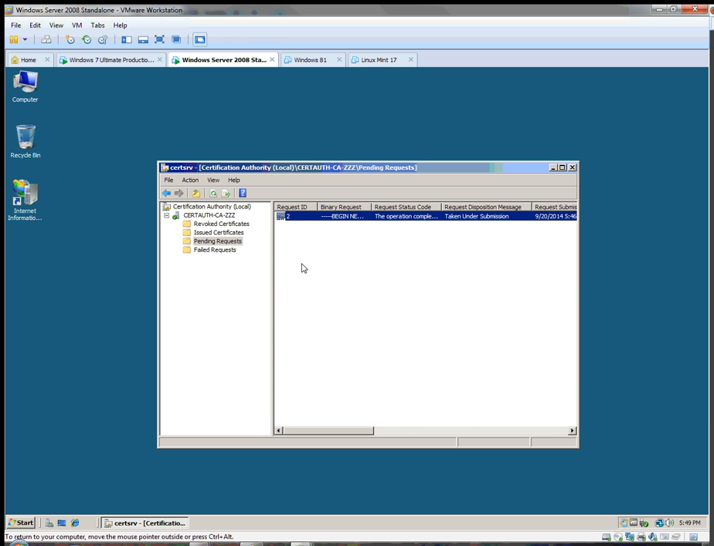And the way to do that would be to right-click on the certificate request and select all tasks, and let's issue, not deny, but issue that certificate. When I issue the certificate to Jim Smith, it's going to leave the pending requests folder, and it's going to go to the issued certificates folder, or it should. In this particular case, for some reason, it failed. So let me go back and fix that.